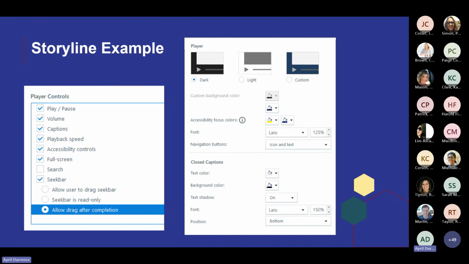Here are some examples of the accessibility features in Storyline. The image on the left shows that player controls are all turned on except for the search function. So that means that students taking a course control everything except for that search feature. Because our course navigation is restricted, users can't use that search feature to jump around, so it wouldn't work very well for them until they've already completed the entire course.